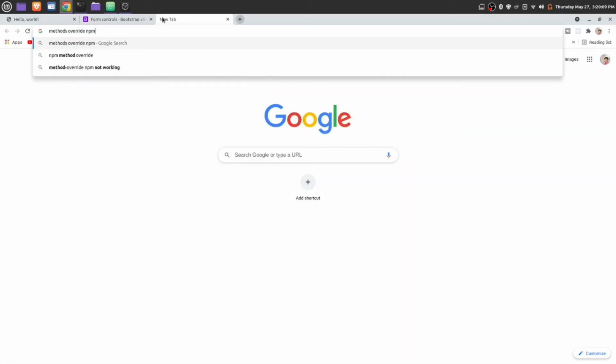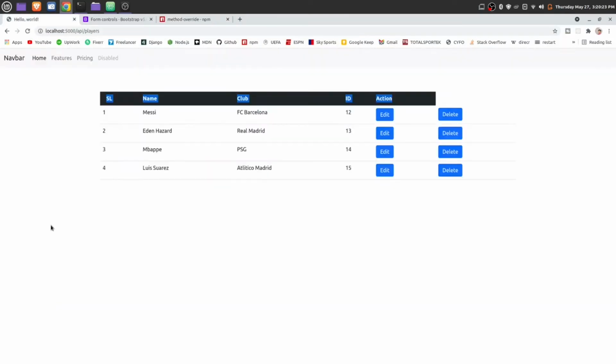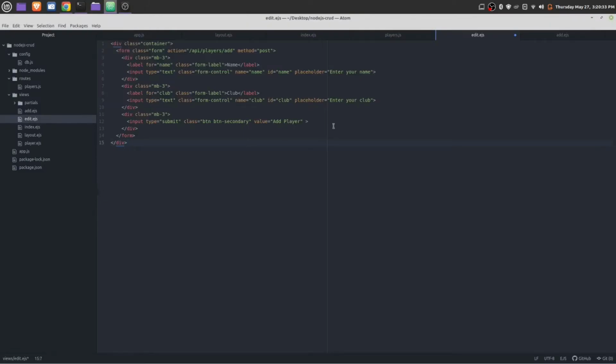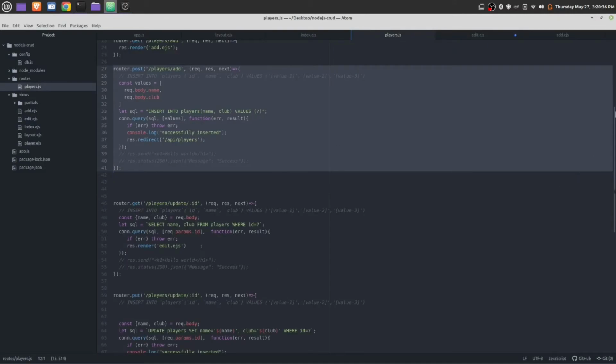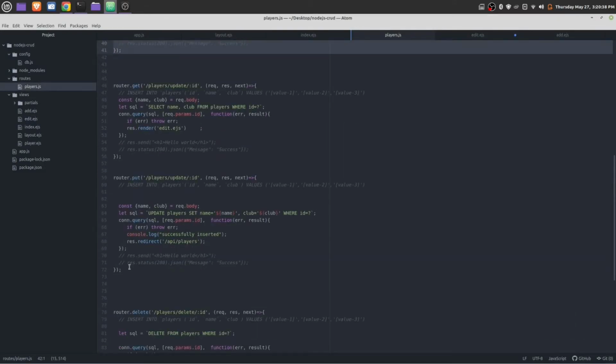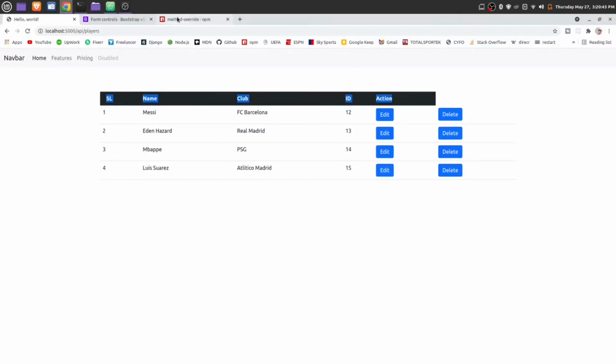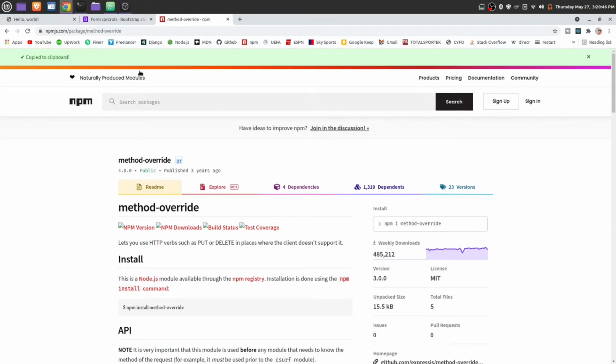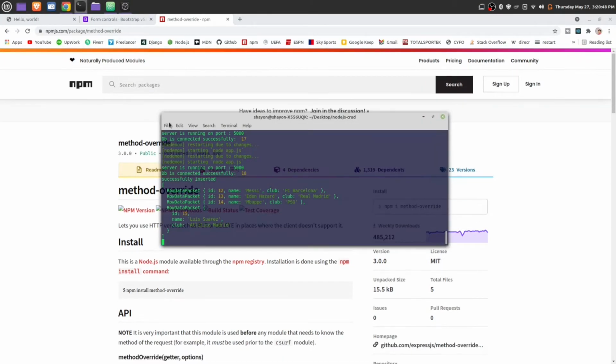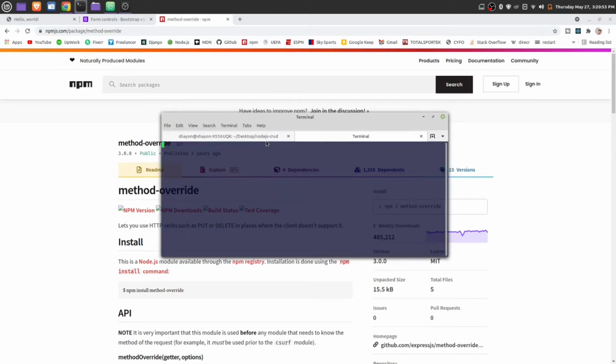npm. Okay, because using the browser, there are two types of requests supported, get and post, but we want to make a put request. You see on the player.js, we want to go to this put request, so we need a package, that is method override. So let's copy it on your terminal and install it.